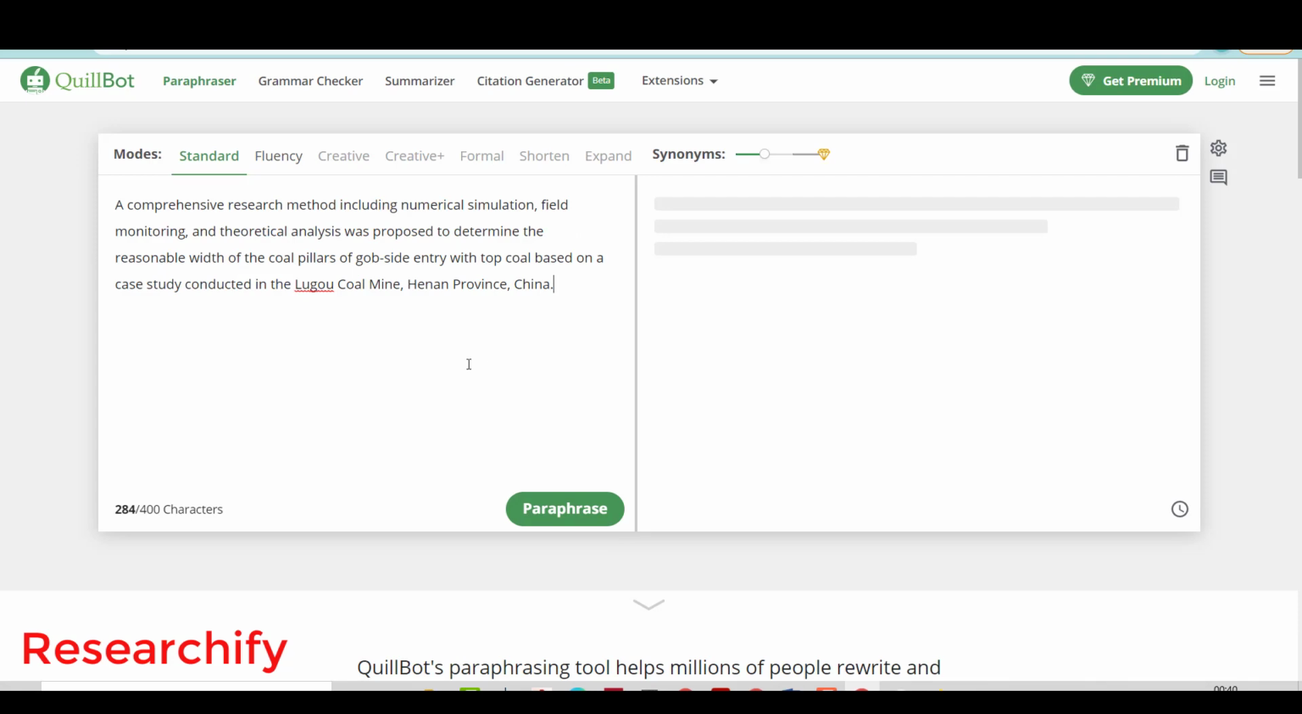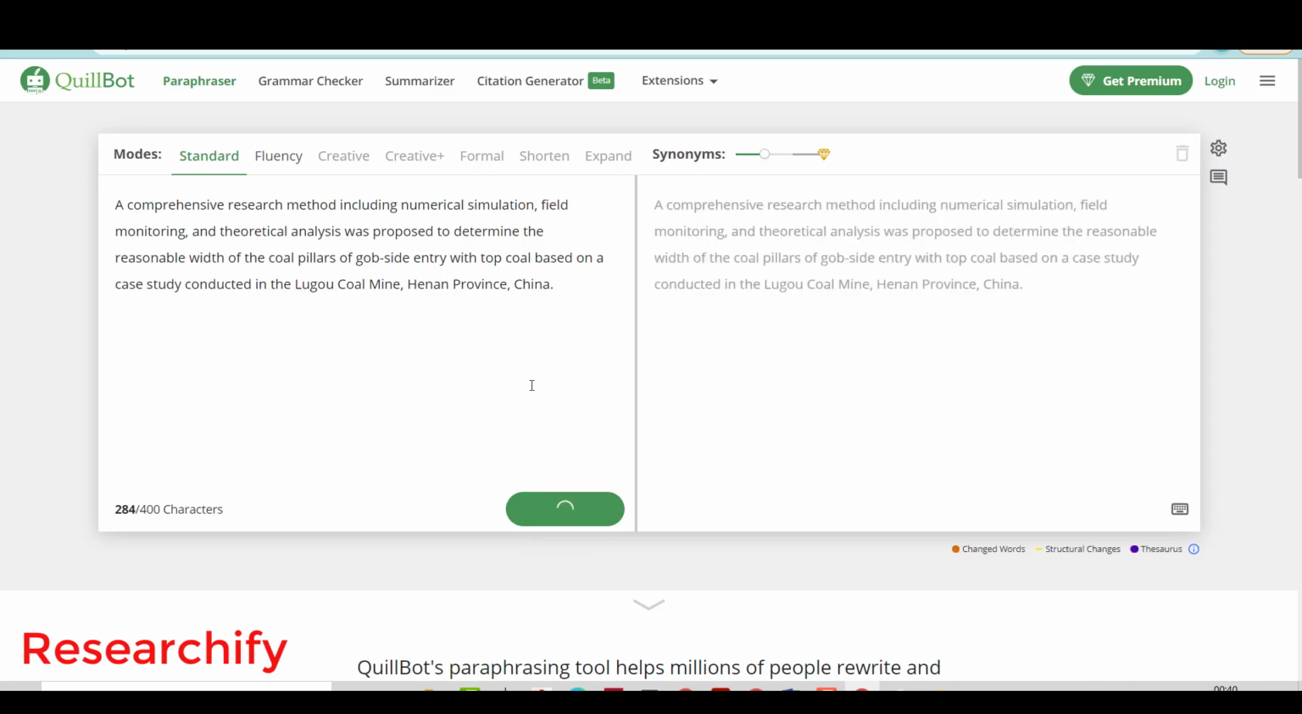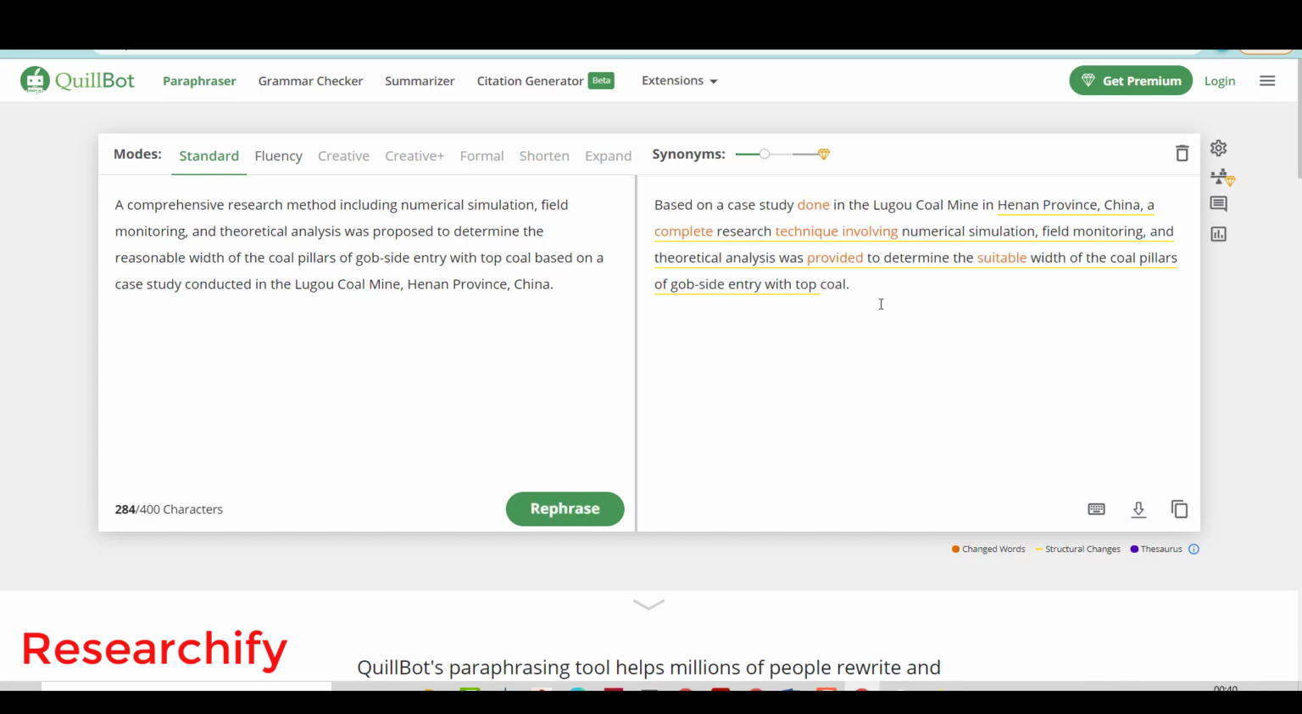So here you can just press paraphrase and you will get the result. It will take some time. Okay, now the result is here. See, a comprehensive research method including numerical simulation, field monitoring and theoretical analysis was proposed to determine the reasonable width of the coal pillar of Gove side entry with top coal based on a case study.